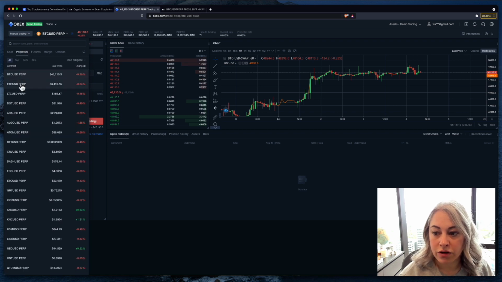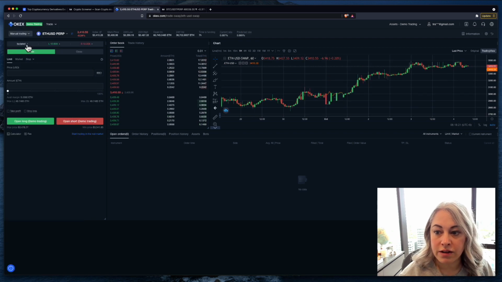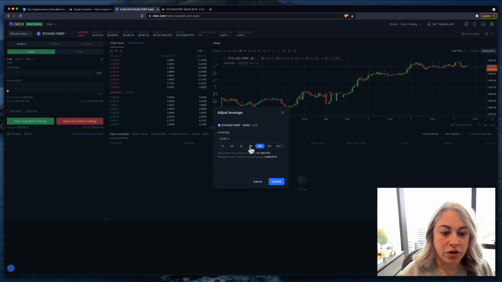Find the coin that you want to trade, and then the next thing to do is to come up here where it says isolated and check if you want it to be on cross or isolated margin. And then also in this video, I'm going to show you how to place a long order. So you want to check the leverage for your long, and if you want to change that, you can change that from this box here.